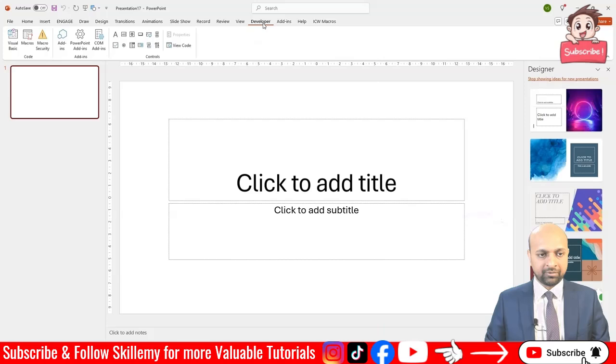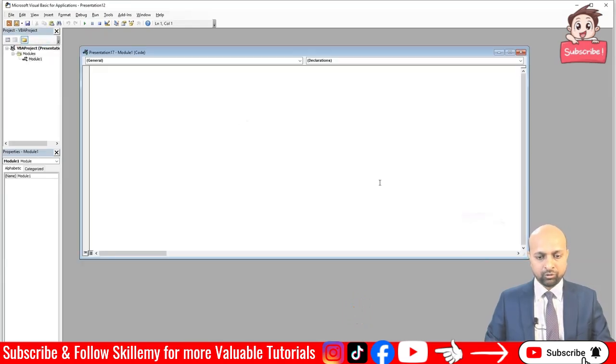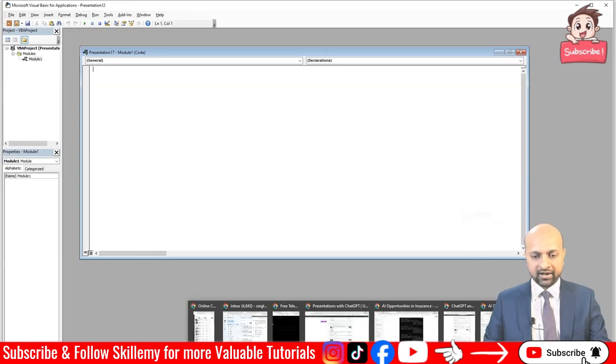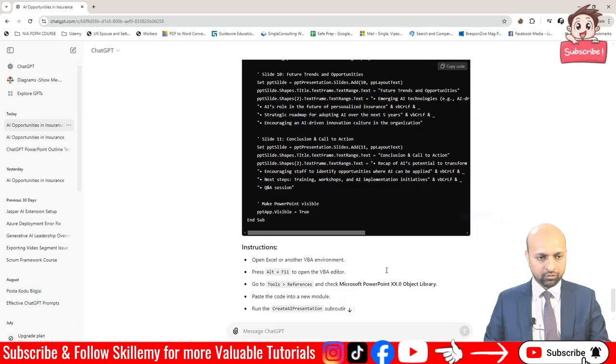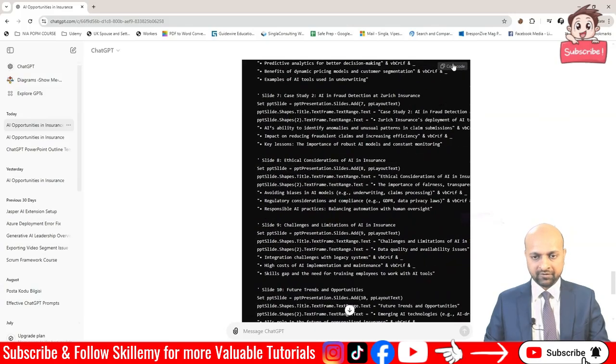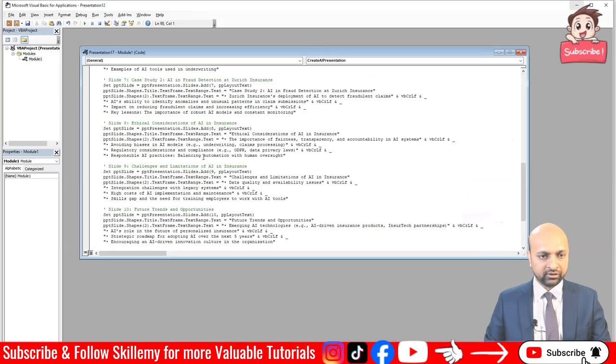So now we go to this developer tab, then we click on this Visual Basic, the first one. Within Visual Basic, we go to Insert Module, and within that you have this downside arrow. We click on the downside arrow and click on Module. So we started a new module, and here we are going to paste the VBA code which we had in our ChatGPT. So this is the VBA code we generated in ChatGPT. We copy this VBA code and then we paste it here in the module section.